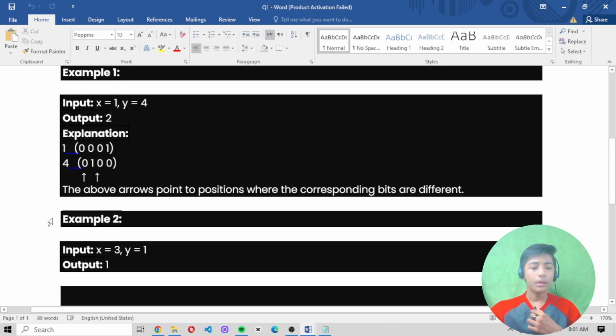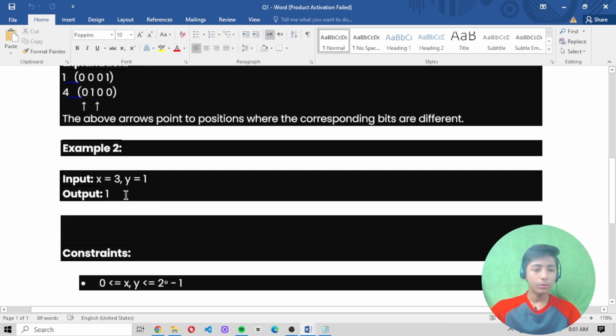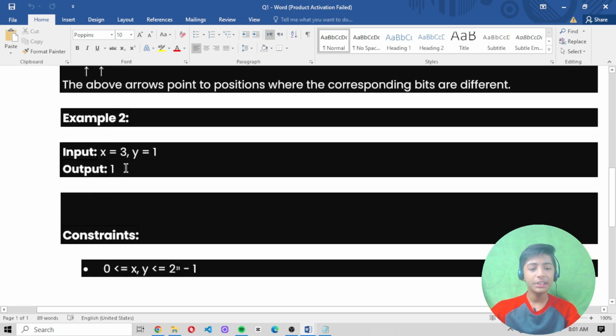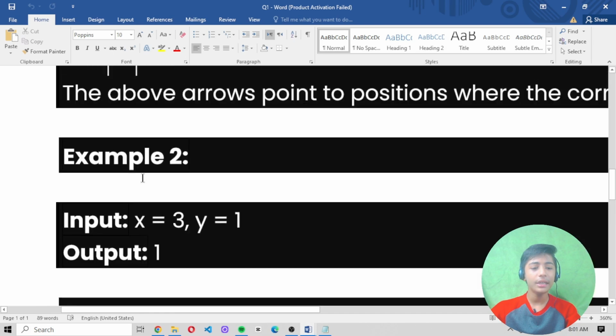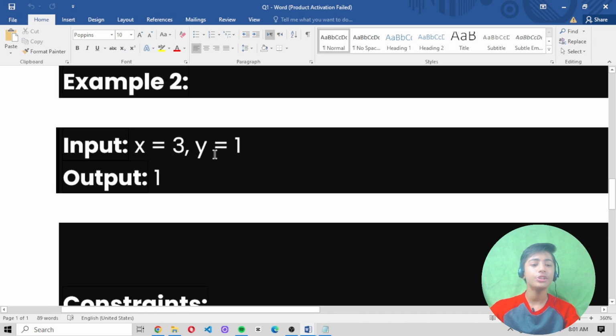Now let's come down here. Now let's see our example 2. In example 2, here he created one integer by the name of x in which he wrote 3, and then one more integer by the name of y in which he wrote 1. So the output will be 1.